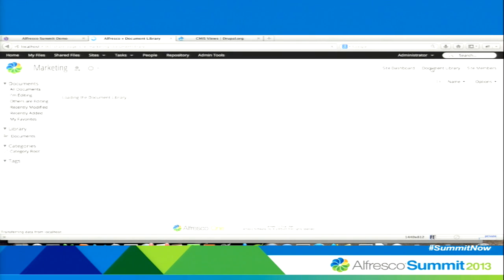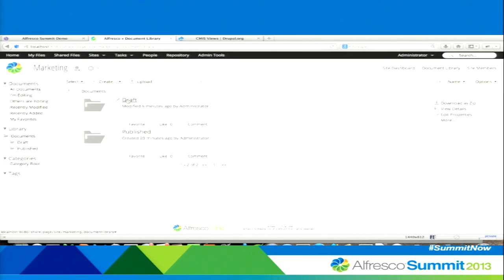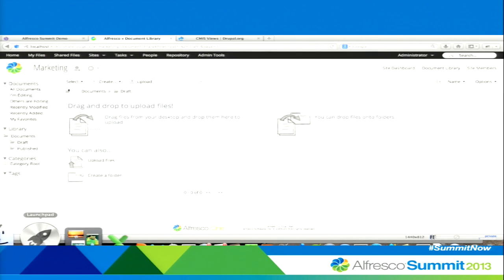And I've created a site here just using Share for my marketing documents. So I'm just going to navigate to that. And I've created two draft and publish folders. The reason that I've done this is just to simulate how you would run a workflow.